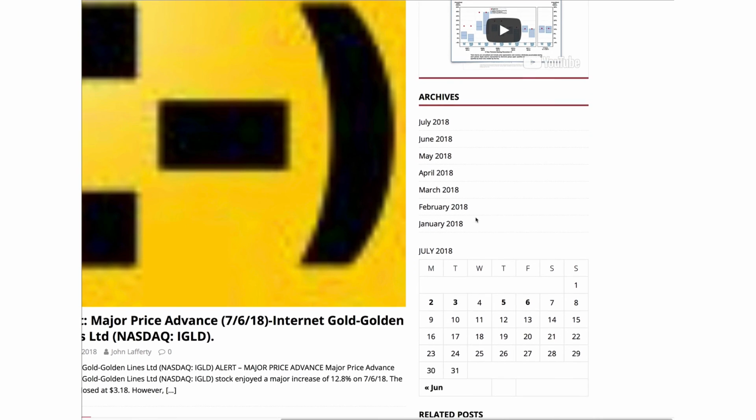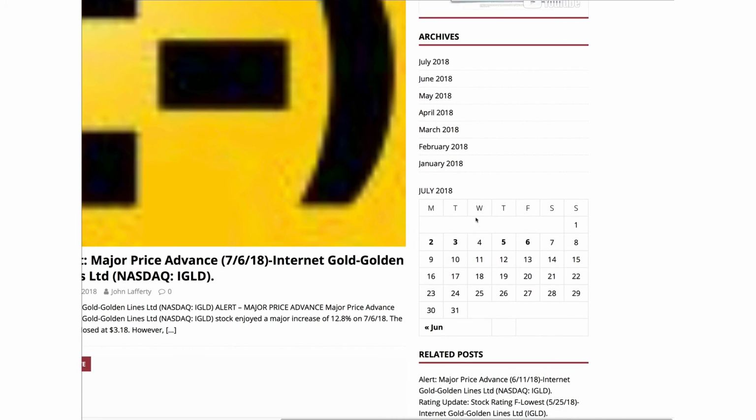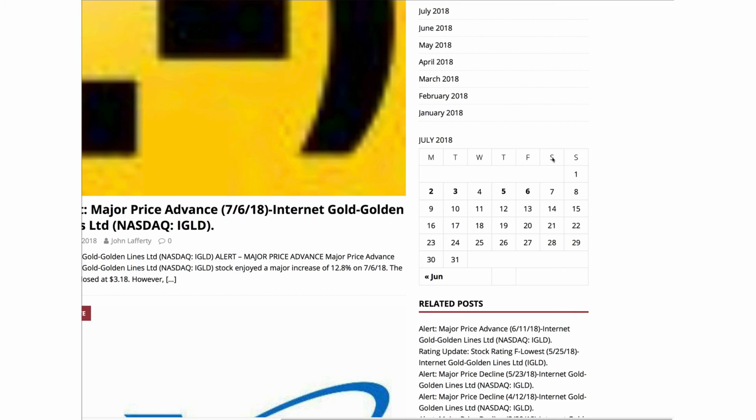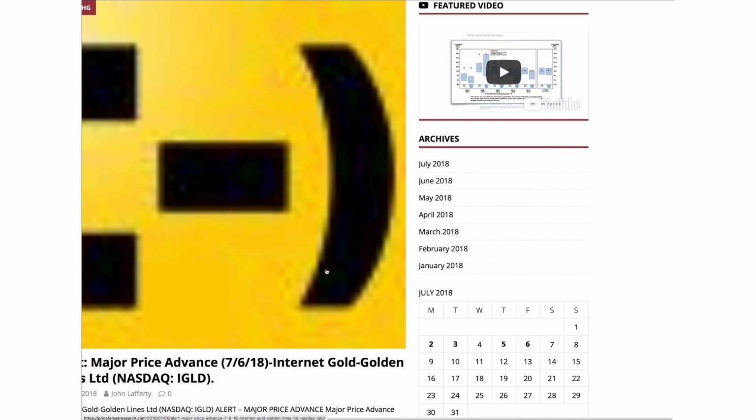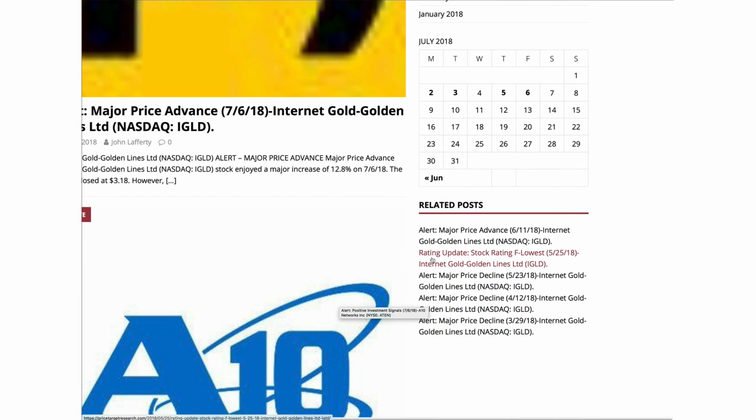There's an archive of current and past material by month, and also the current calendar, so that the research can be selected for a particular day. Clicking on, for instance, the 3rd brings up in the center panel all of the research that was published on July 3rd. And then finally, there are related posts. So in this case, we have the Internet Gold Mines company. This is other research and information on the site related to that particular company.